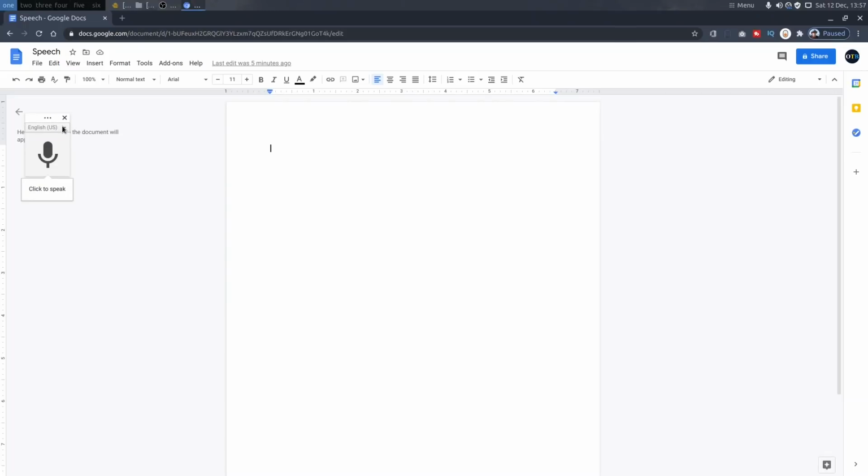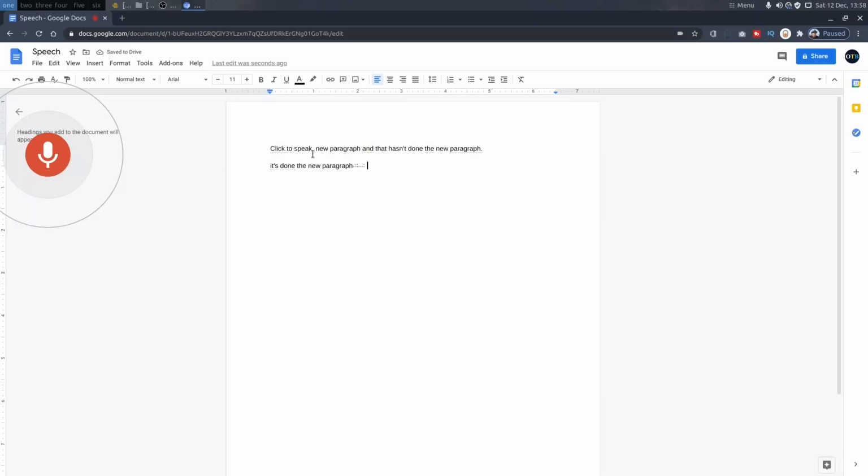I'm going to set my language. So English, United Kingdom, and then I just click to speak. Full stop. New paragraph. And that hasn't done the new paragraph. Full stop. New paragraph. It's done the new paragraph now. Comma. And this is generally pretty accurate as well. Full stop. New line.